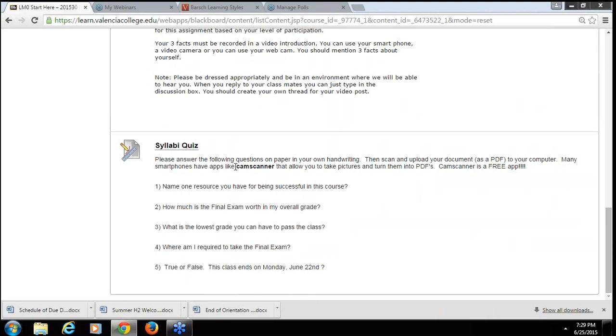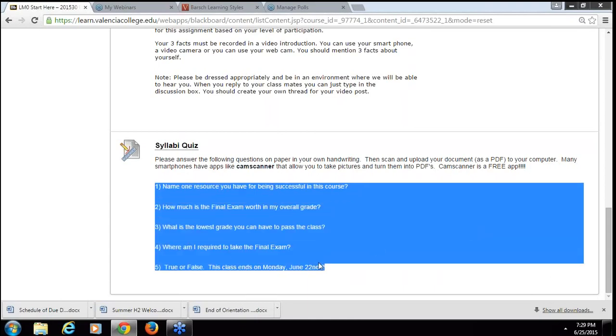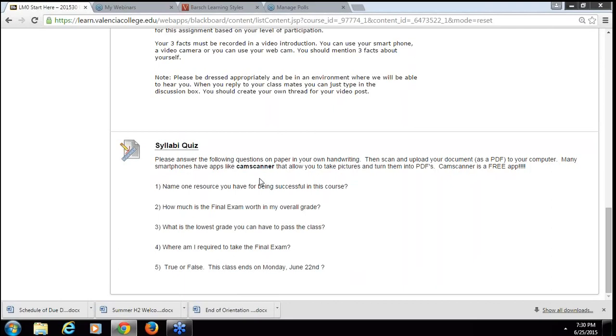Some cell phones like iPhones, I know I have an app called Camscanner. It's a free app. It allows you to take pictures of documents, 8 by 11 sheets of paper, and it transfers it to a PDF for you. And then you could just email it to yourself, save it to your computer, and you can upload it to the assignment. So the idea here is that you take a regular piece of paper and you answer these 5 questions in your handwriting with a pen or a pencil. And then either use a scanner or an app like Camscanner and take a picture or scan that document and turn it into a PDF, save it to your computer, and you would upload it by clicking on Syllabi Quiz.